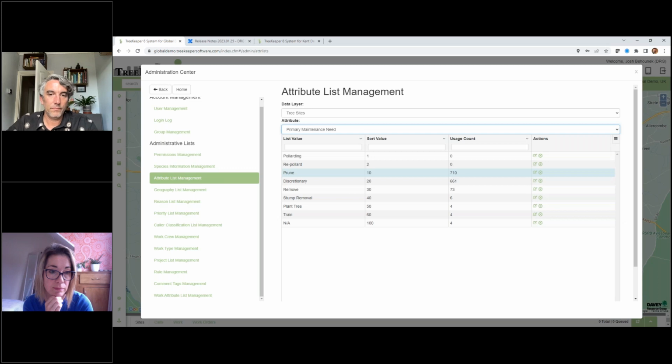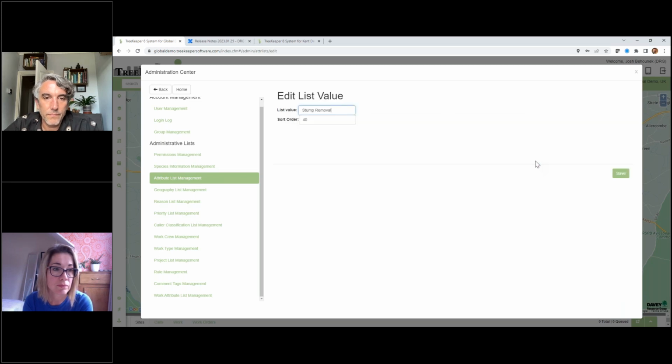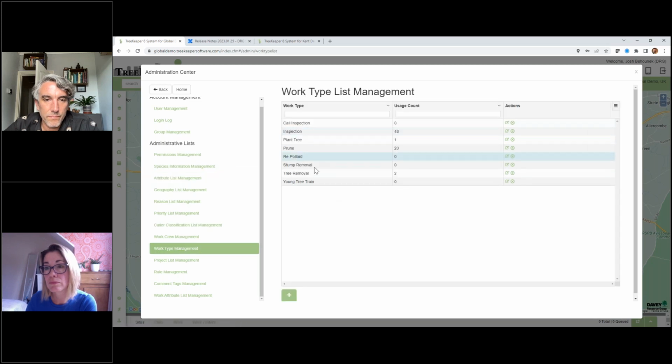So I'm going to change the primary maintenance need. So it's like stump removal, trim. If I wanted to, I could add a new one here. If I wanted to edit the name of it, I could just edit this one. You can see we want you to know how many times it's being used. Same with work type management. You could just add a new work type here as well, or edit those. So these are your drop down picks that you get.